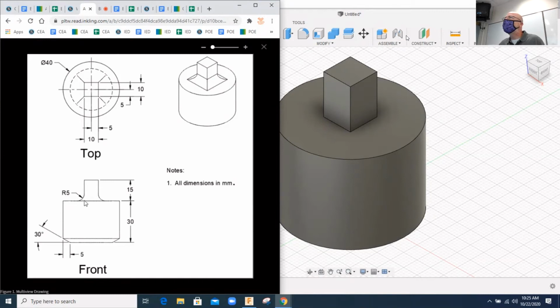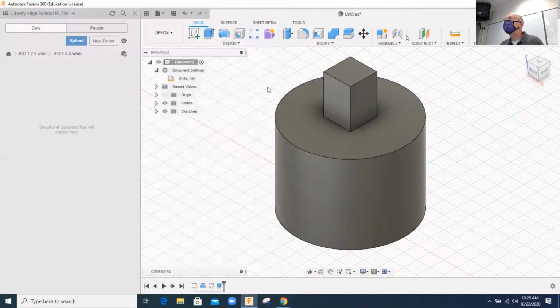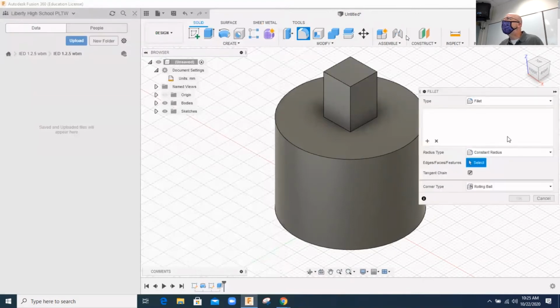Anyway, so R5, the curvature here is a radius of 5. If I choose the fillet tool, if I can find the fillet tool, looks like maybe that fillet, yeah. And I need it to be 5. Where do you put the 5? I don't see where you enter 5.